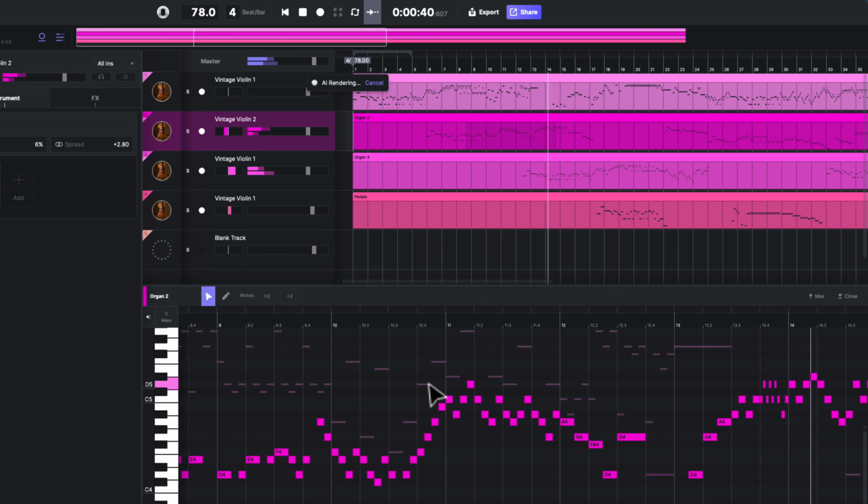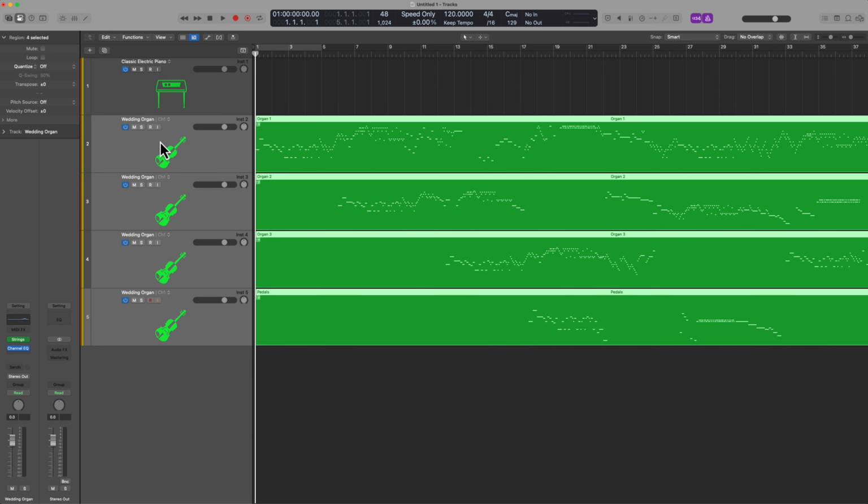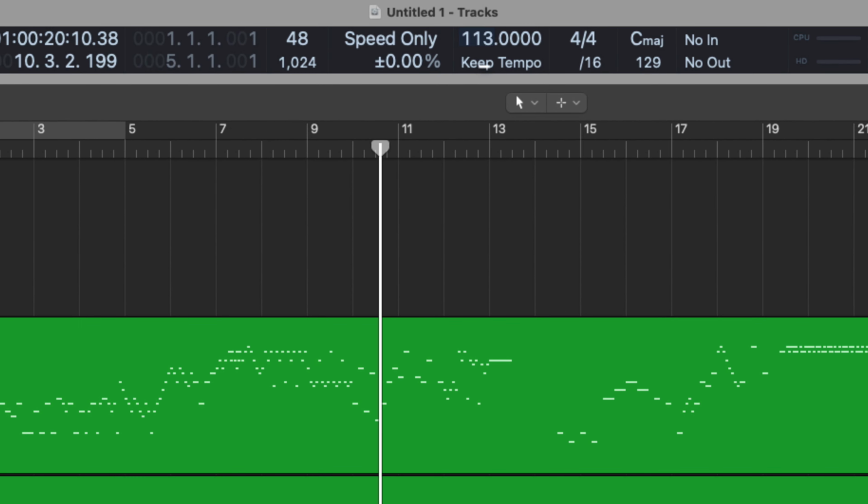That sounds pretty incredible. Let's go ahead and do that with a traditional sample library. Okay, I've done my best to compare apples to apples. Let's drop the BPM to 78. All right, let's take a listen.